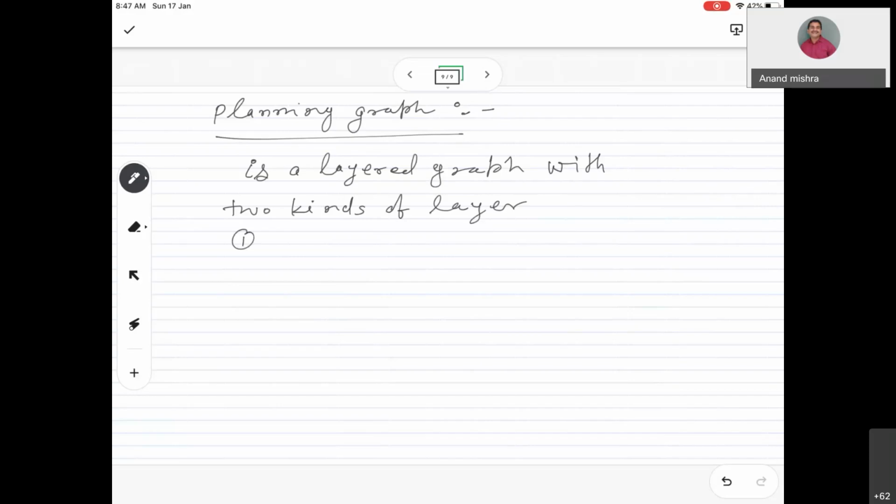The first one are the literals, or propositions, the same thing. Literals will be in the even layers, and actions will be in the odd layers. The first layer is a literal layer which shows all the literals that are true in the initial state, right?